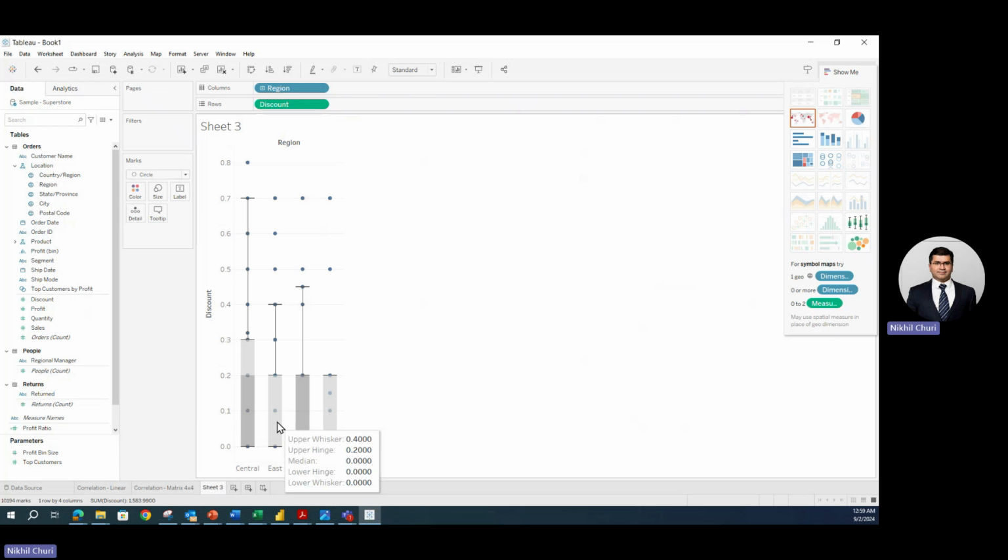As compared with the east, south, and west, the upper hinge is 20% for each of them. In this case, the upper whisker is 40%. Here, the upper whisker is 45%. Here, the upper whisker is 20%, as well as the upper hinge being 20%, and all three have lows of 0. So this is a much more detailed view.